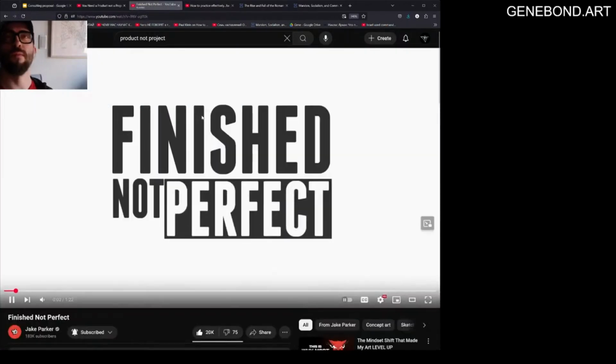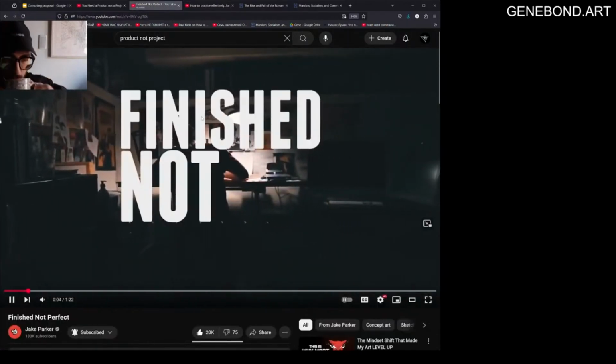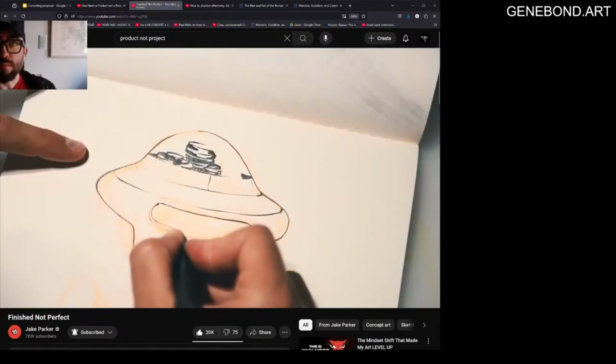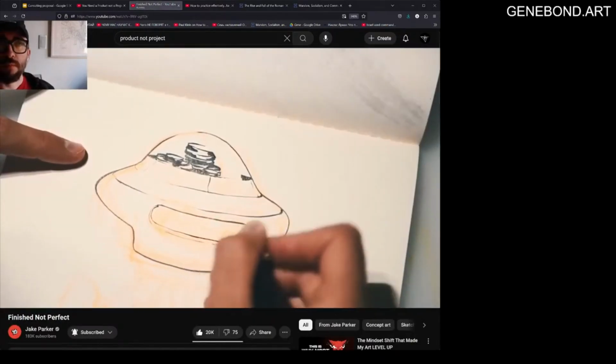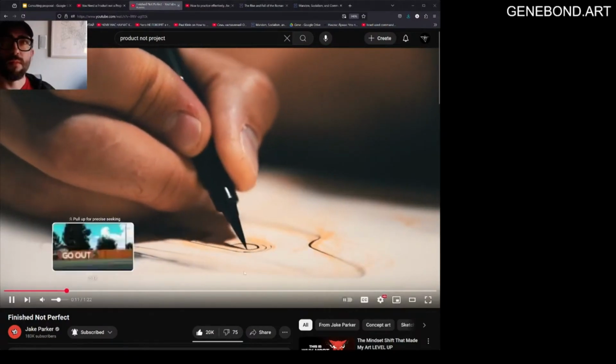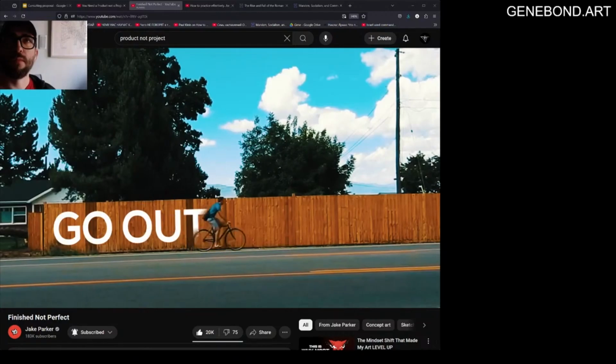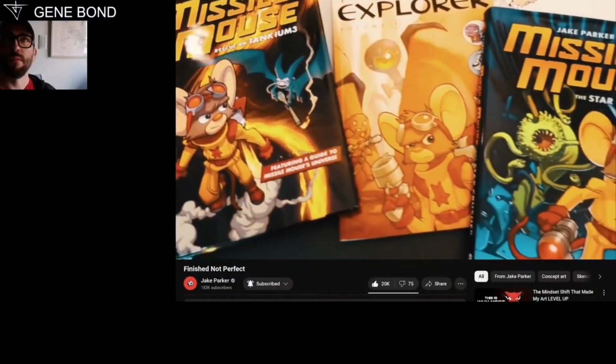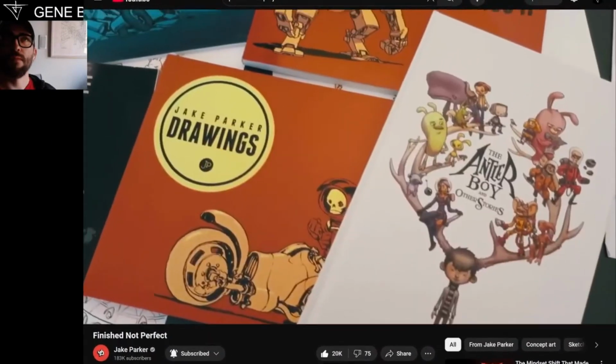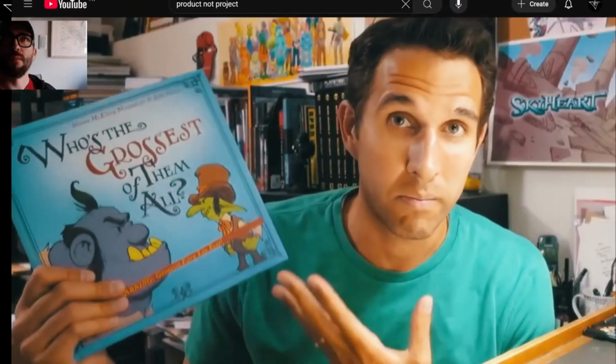Finished, not perfect. I want you to repeat this mantra. Finished, not perfect. Finishing a thing is way more important than having something that's perfect but not finished. One of the best ways to learn how to do something is to actually go out and do it. If you want to draw comics, go draw a comic. If you want to illustrate a picture book, go illustrate a picture book.